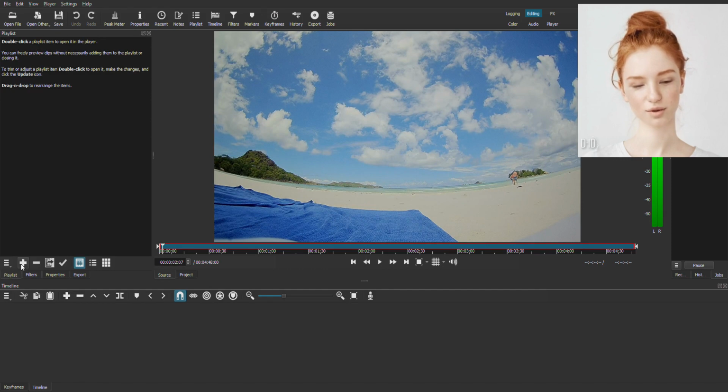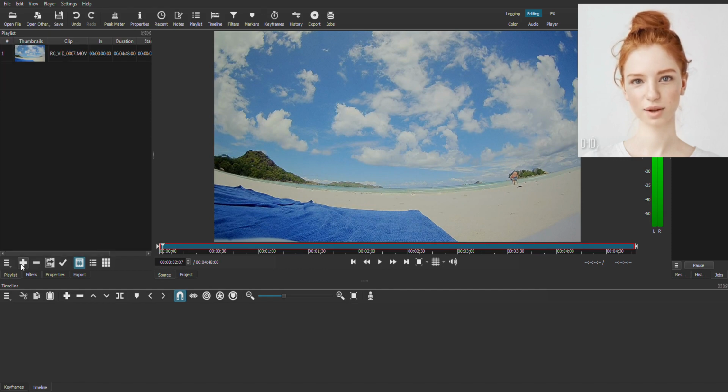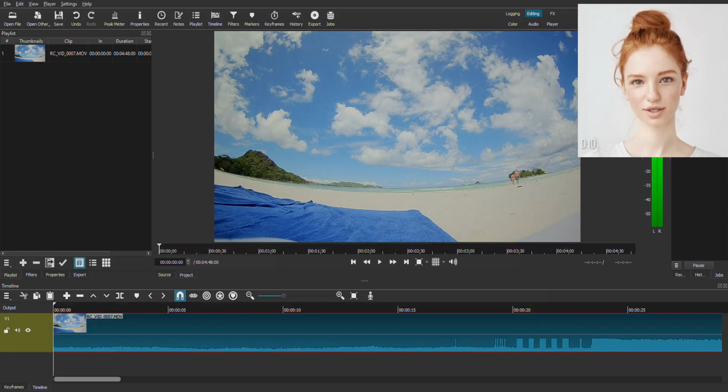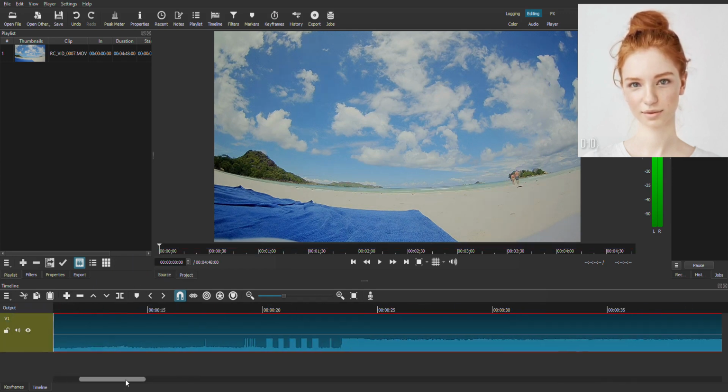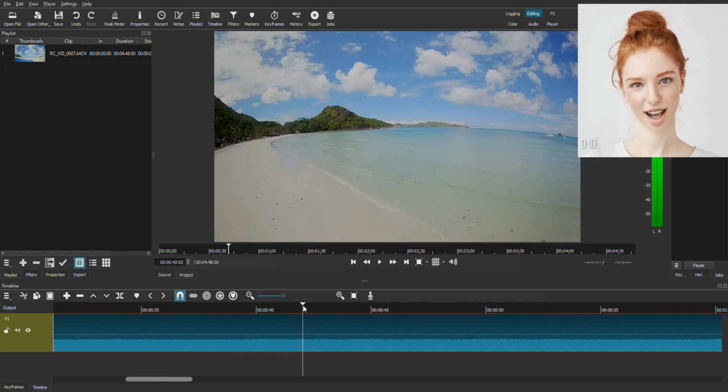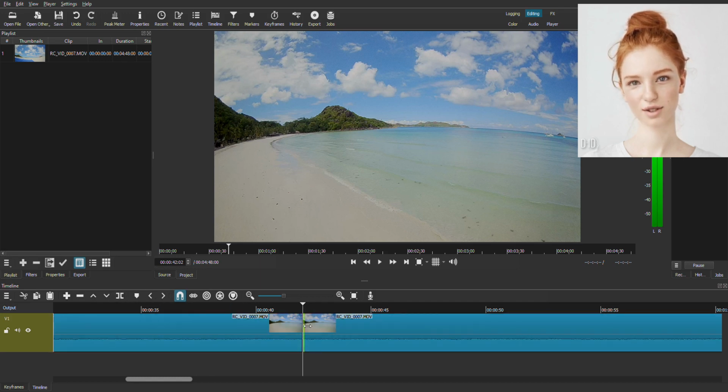Once you've imported your footage, it will appear in the playlist panel on the left side of the screen and on the main screen. From both places, you can drag and drop your clips into the timeline at the bottom of the screen to start arranging your footage. To trim your clips, select the clip and use the trim tools above the timeline. You can also split your clips by placing the playhead where you want to split the clip and clicking on the split button.